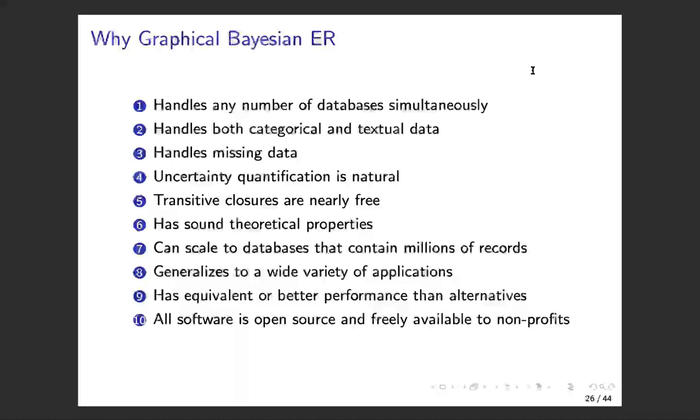It can scale to databases that contain millions of records. It generalizes to a wide variety of applications, which I will also showcase. It has equivalent or better performance than alternatives. And all software is open source and freely available to nonprofits.